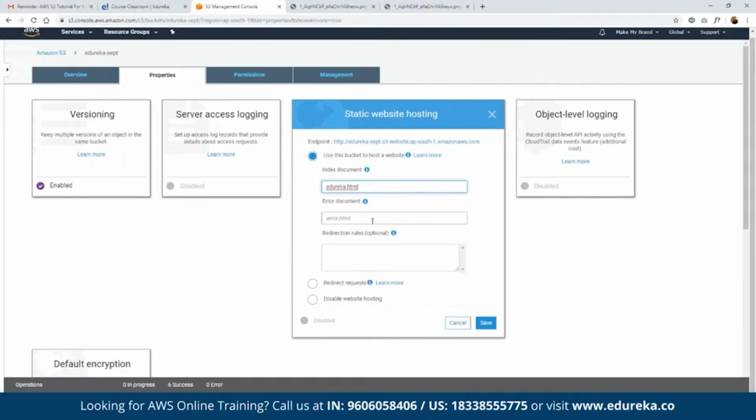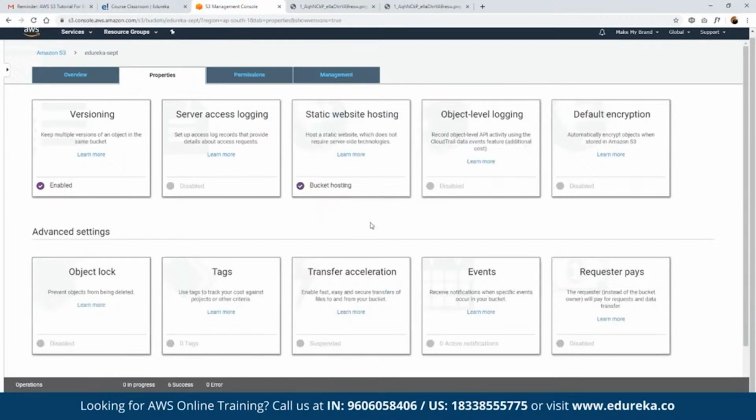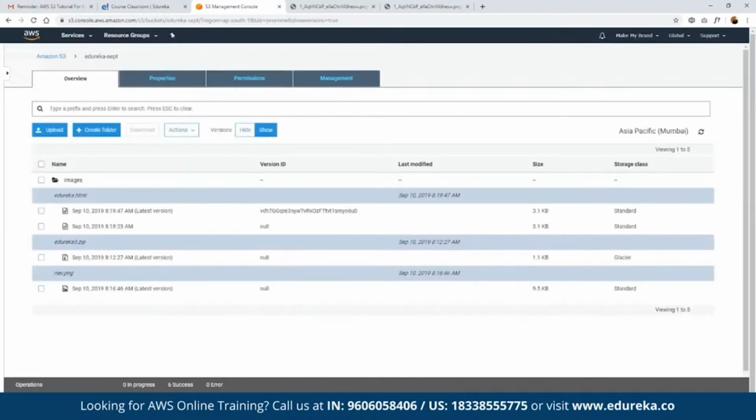Error document is just like we have 404 pages, right? Suppose if any error happens, then which page should be treated like a 404 page? Then we can define it here. Currently, we don't have that page created. But if we did have a page called 404.html, then we could have added this as an error document, right? And now click on save. So now what we have done is enabled static website hosting as a part of our S3 bucket, right? And now we can combine this with another service that is CloudFront.